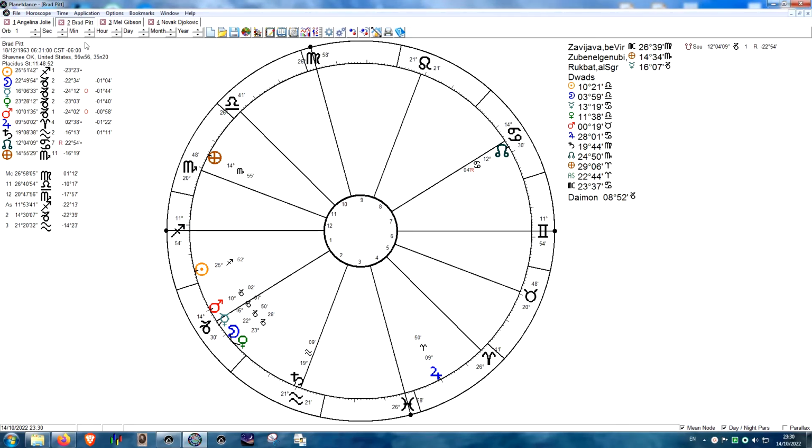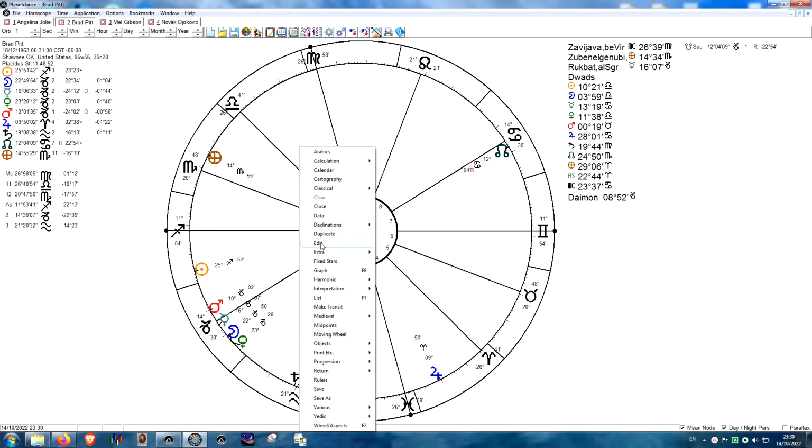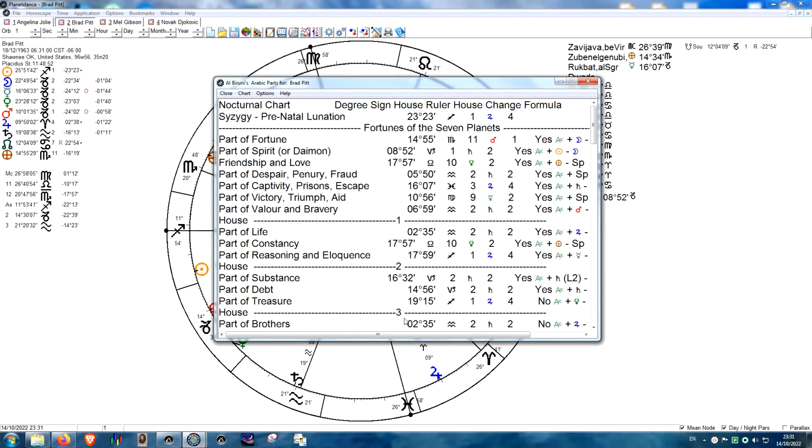Let's see. I want to make sure I have a very detailed video about this. It's not a complete video because, as you see, there are hundreds of features and options, etc. But so classical, I showed all that. Next should be medieval. Fixed stars I showed you. Interpretation, make transit, medieval. Let's see, moving wheel. Yes, I showed you everything. So medieval, Arabic parts or lots.